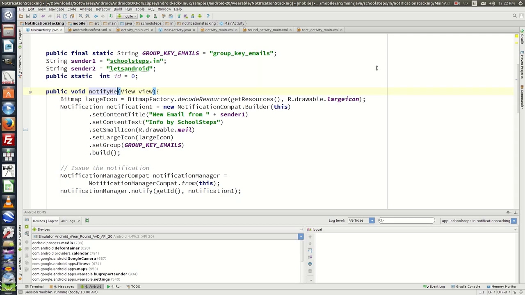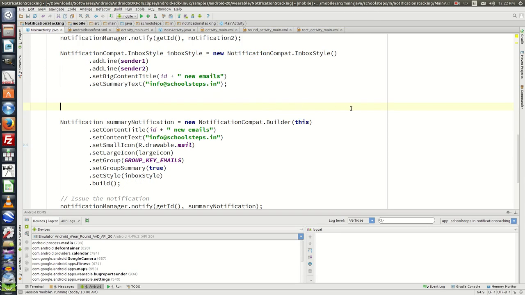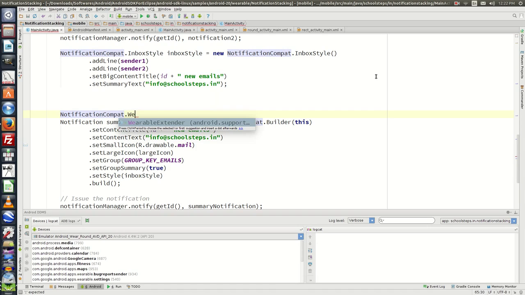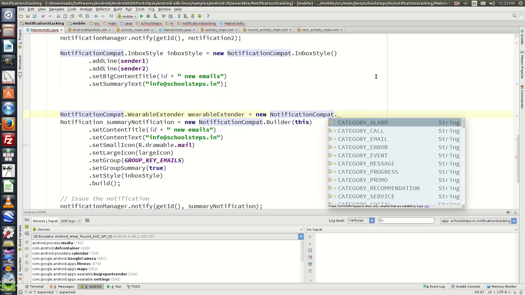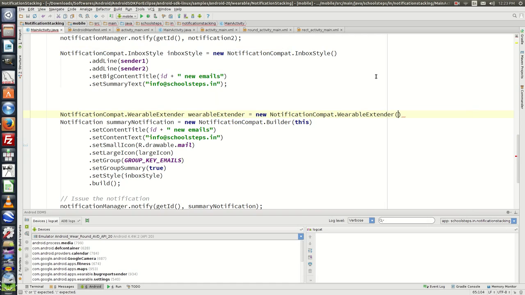Let's open the previous project and let's open the notifyMe method. Just to be more specific, I have opened up the main activity of the mobile project. So right here, just above the summary notification, we need to say NotificationCompat.WearableExtender is equal to new NotificationCompat.WearableExtender.